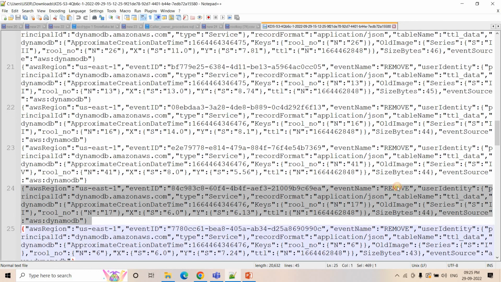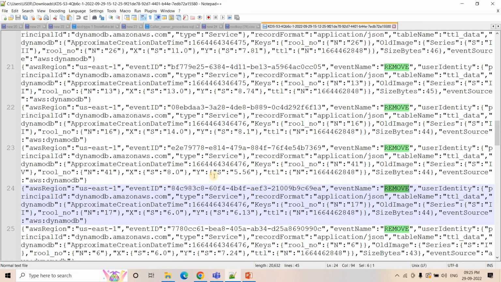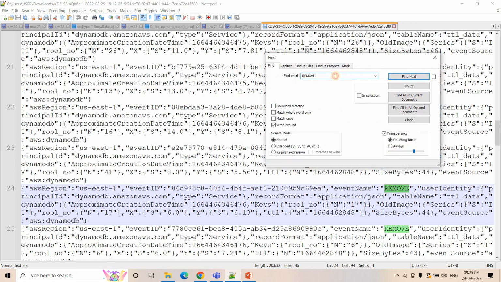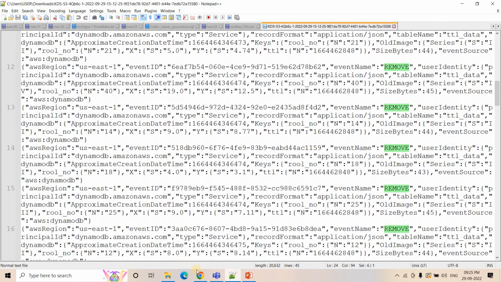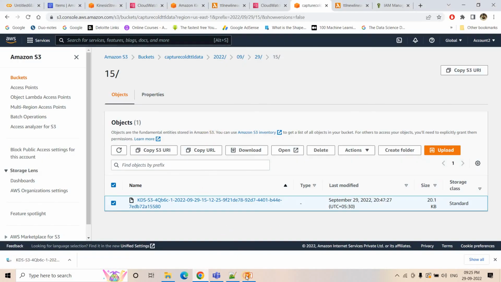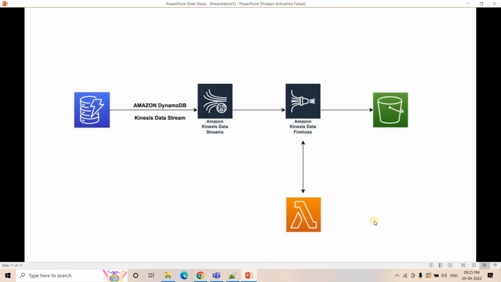I can show you how many times the word remove came. If I search for remove and count, you see the count is 44 matches in the entire file. That means 44 removed records are available here in our S3. And that's how this architecture is working.